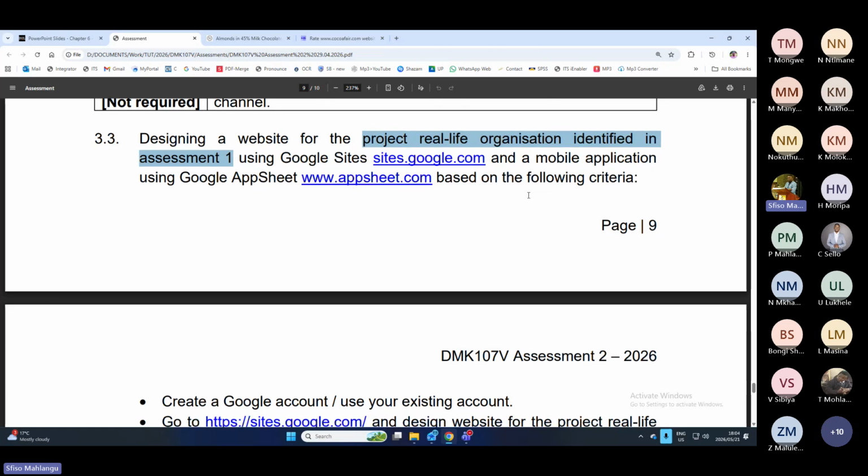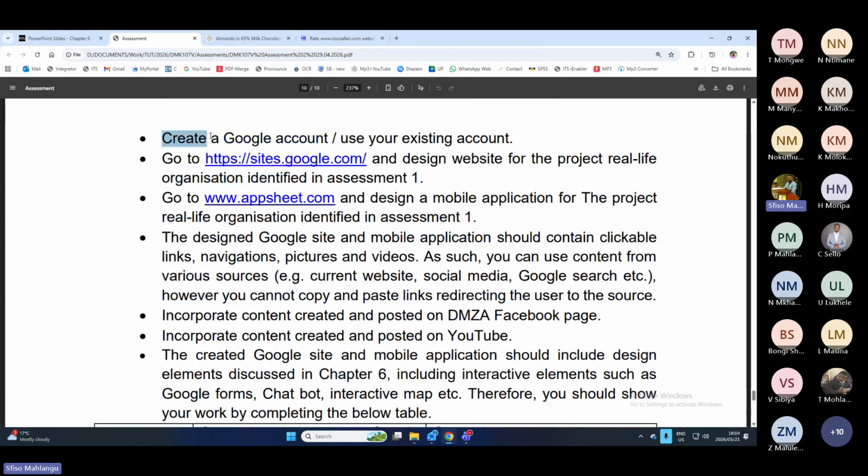So step by step, it says we must create a Google account. Most of you already have a Google account, your Gmail account. You can use the existing one. It says you must go to sites.google and design a website for Project Real Life Organization. Wherever it says Project Real Life Organization, it is talking about Cocoa Fair, because that's the project we are dealing with, all of us here. So first step, we must go to sites.google.